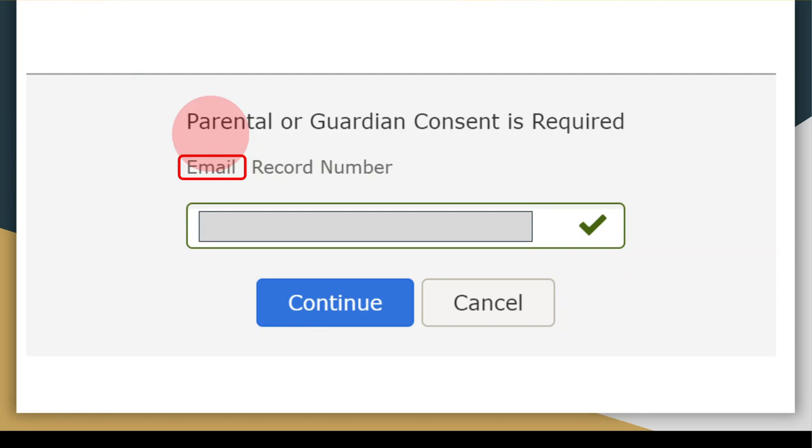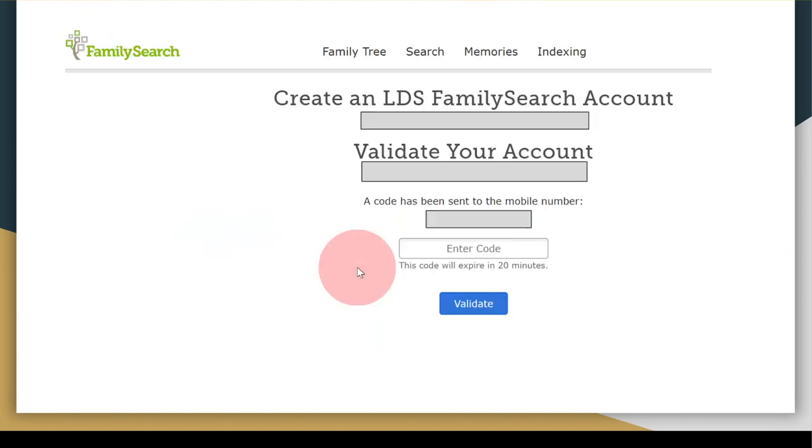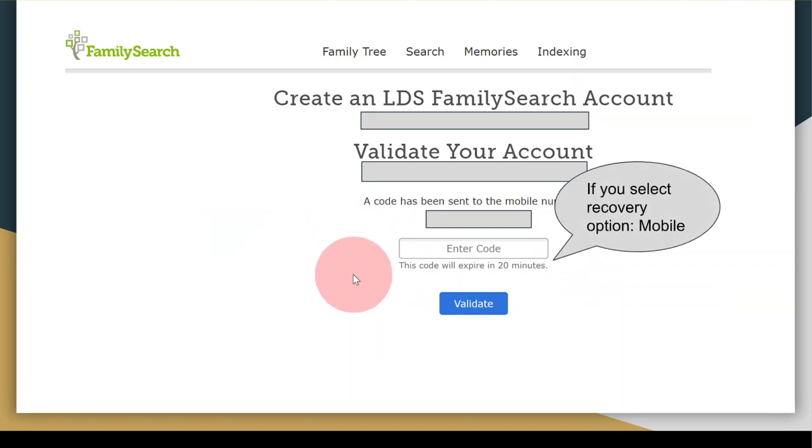So let's go back to this parental or guardian consent. If you did an email, let's pretend we're putting an email in there and click continue. And on this example 2, I'd actually entered a mobile number because I wanted to see what would happen. Since I entered the mobile number, it had a code right here, which it actually never went to my grandson.